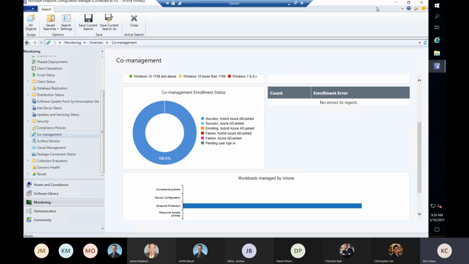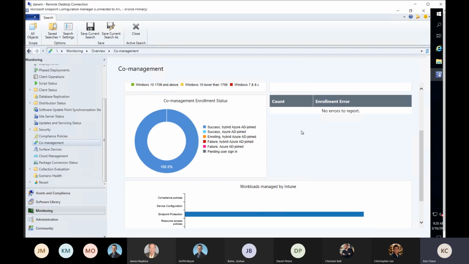So with that being said, I kind of covered co-management as it relates to the ConfigMan side. So now let's look over at what we have in Intune. If I can get to it. Oh, I got to minimize my screen here.